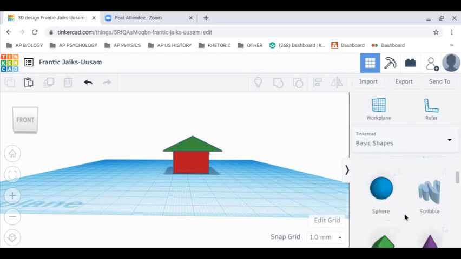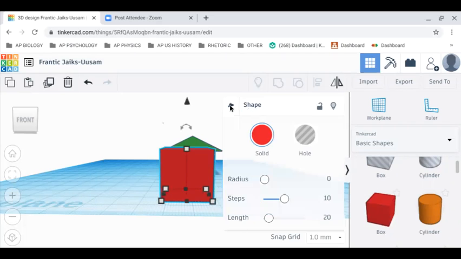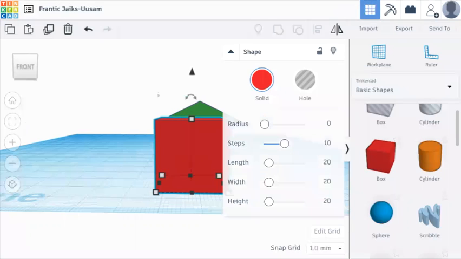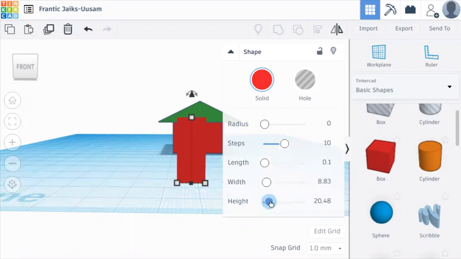Let's say I want to add a door to my house. What I would do is get another box right here, and I'm going to change the dimensions of this box. Let's see. I can make the length, not negative, sorry, 0.1, and let's change the width. Let's make it smaller. Okay, that looks good. And then the height, I'm going to make that a little shorter.